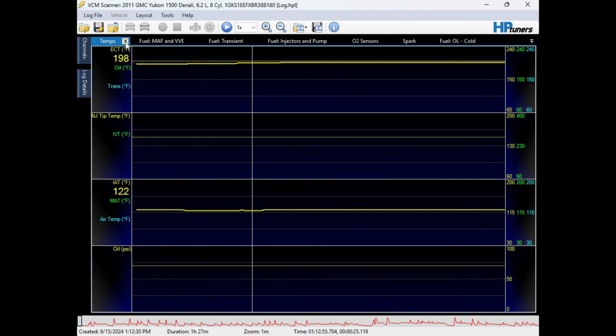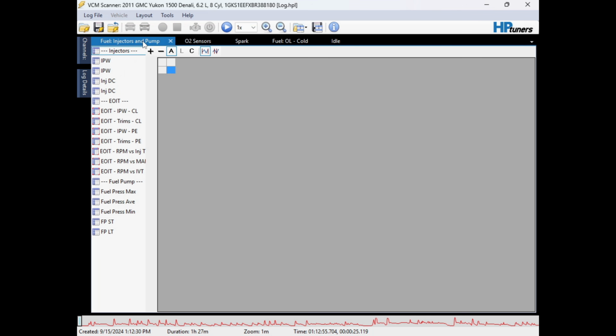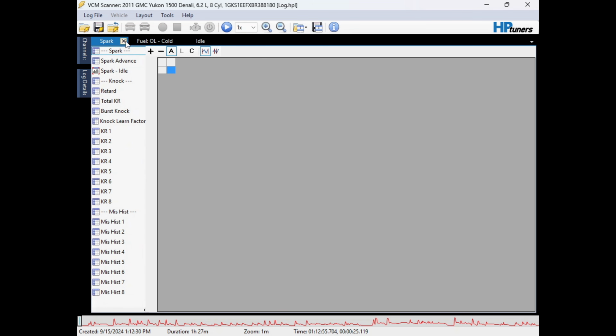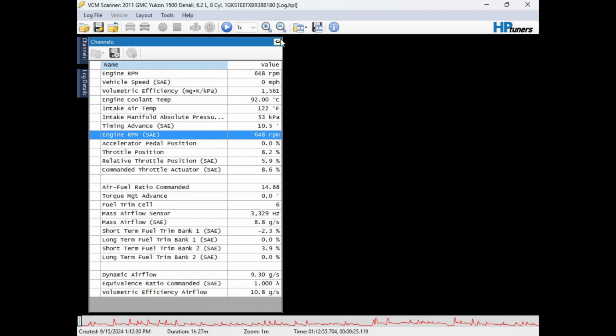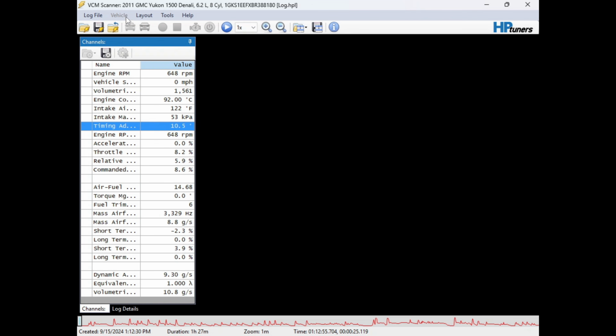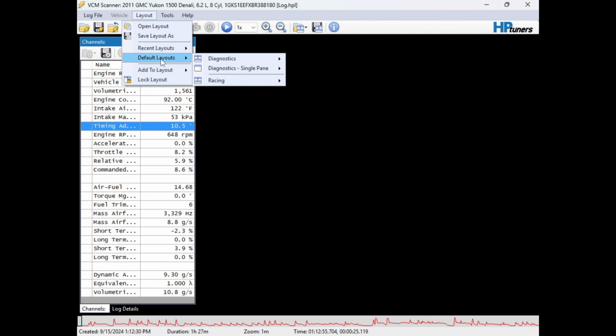So let me just kind of get rid of some stuff in here. And we're going to start from scratch, working on that math. So look at this. We have our raw data and no way to turn that into information with any type of charts. So over here in layout, you can go to default layouts, right? And this is going to give you a few options to start from.